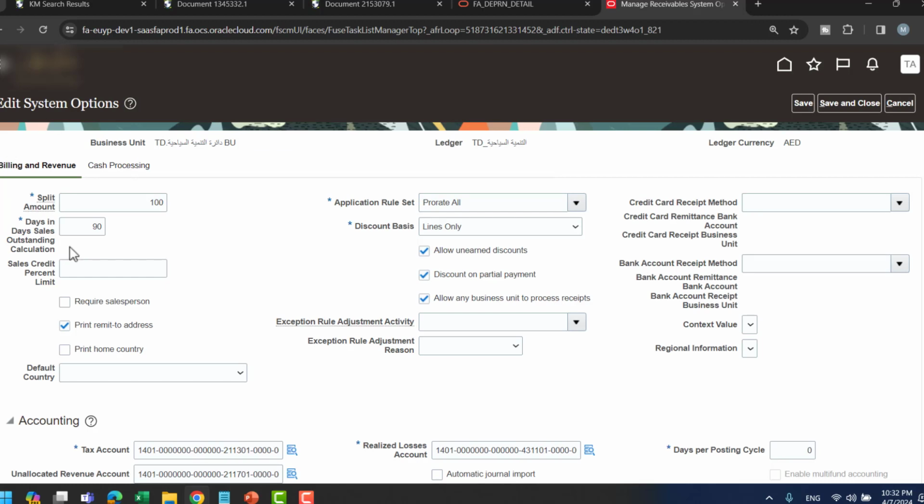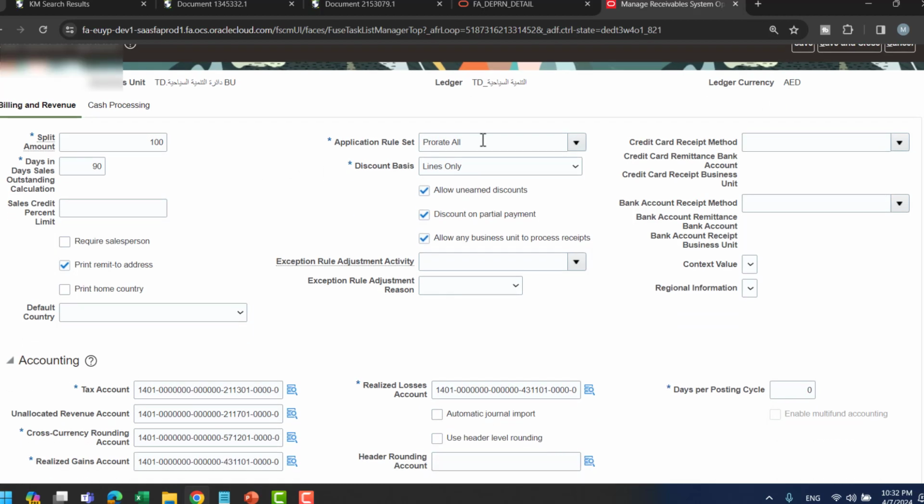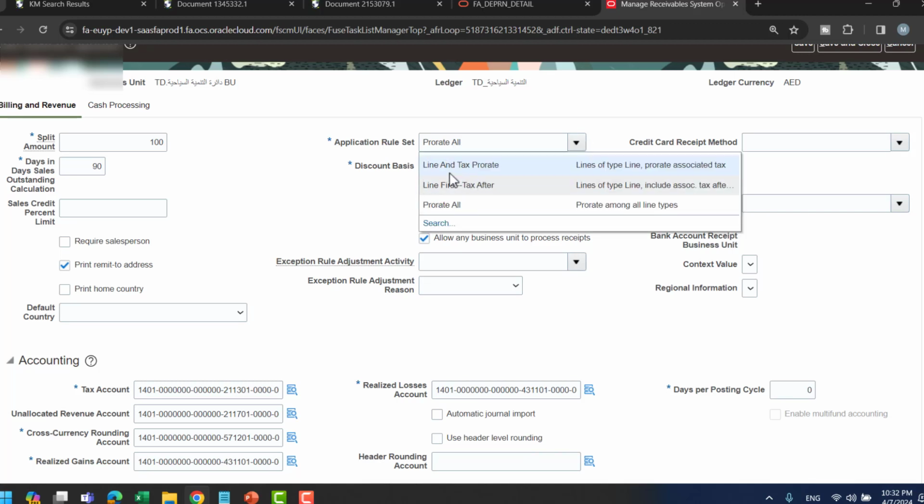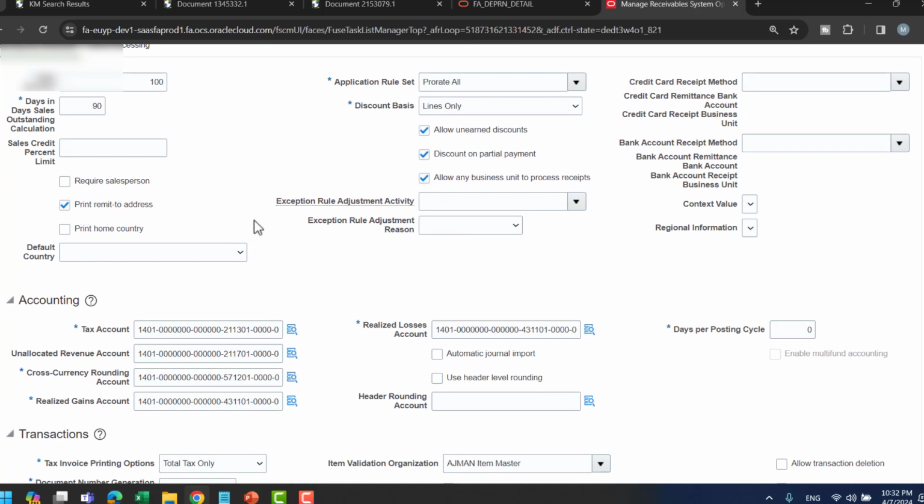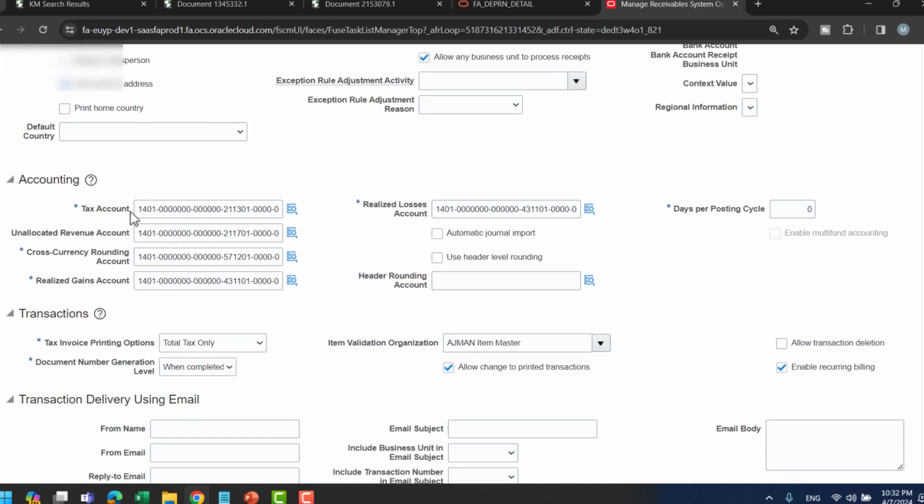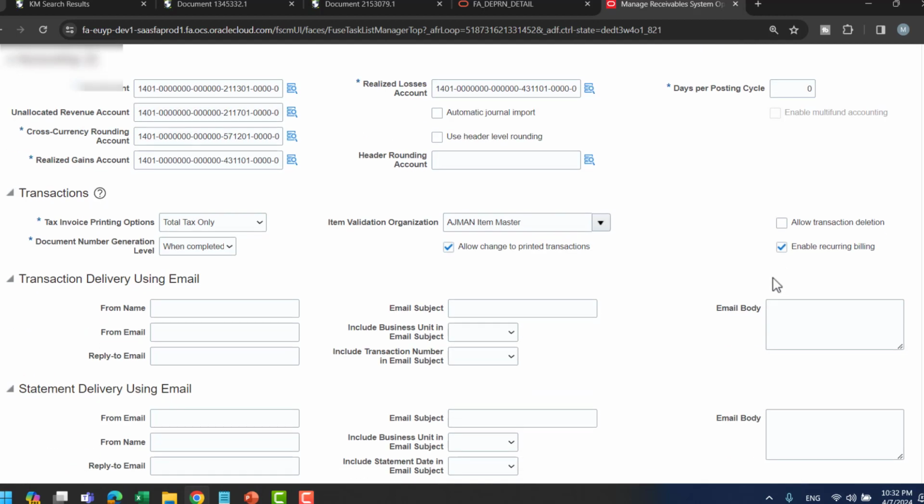As you see here, billing and revenue and cash processing. What is the business unit? The ledger, the currency of your ledger. Application rule set: are you going to prorate, or line first, line and tax, and so on. What is the discount: only line or invoice amount, line freight, split amount, days in sales outstanding. Are you going to allow unearned discount, discount on partial amount, business unit to process receipt or not, print remit to address, what is the accounting year for the tax account, unlocated, and so on.